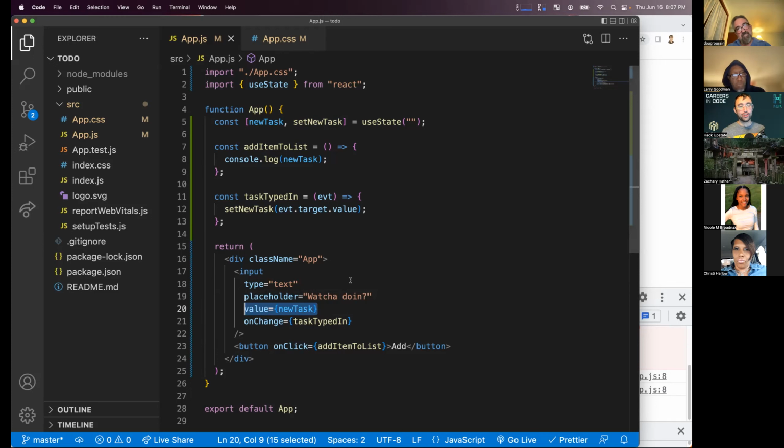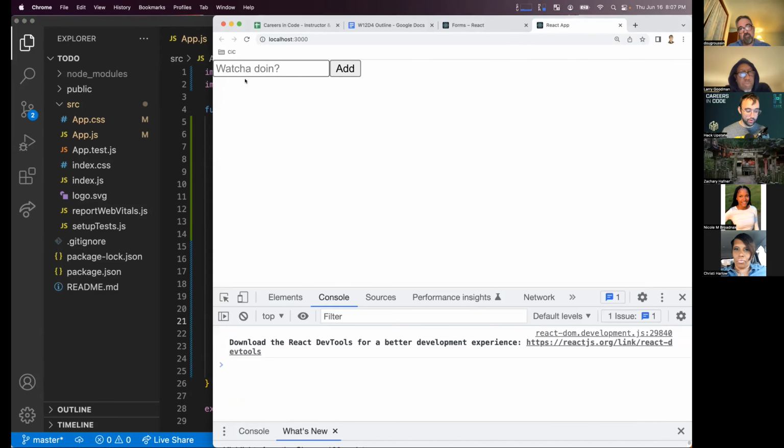So there are two types of inputs in React. If we don't put a value and an onChange on, and we refresh and type in ABC, it works fine. This is what is called an uncontrolled component, because React does not have a grasp on the value and the change listener.